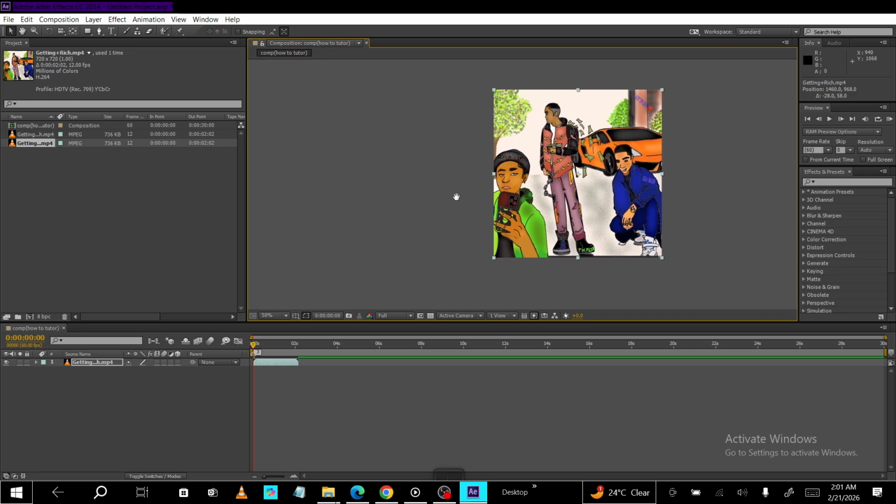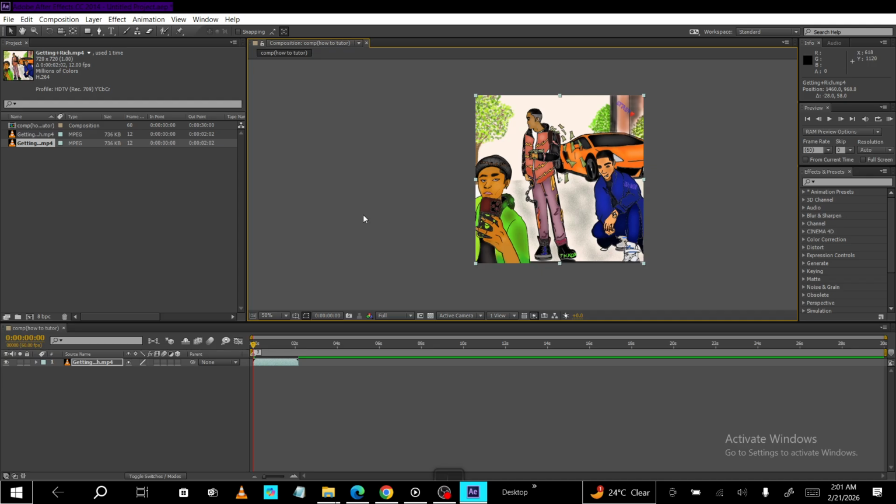That's the entire process. Convert your MKV to MP4 or MOV using a reliable converter, then import that converted file into After Effects through the File Import menu. Follow these steps each time you're working with MKV files and you'll have a much more stable and predictable editing experience.